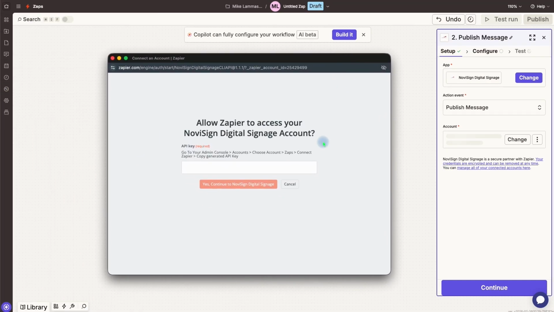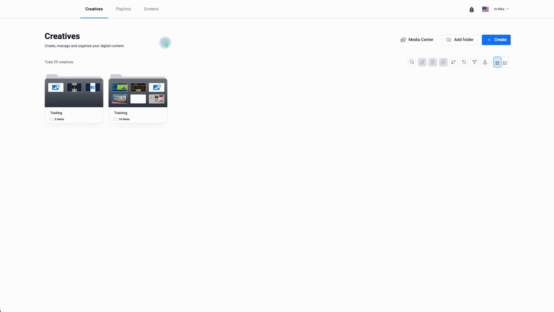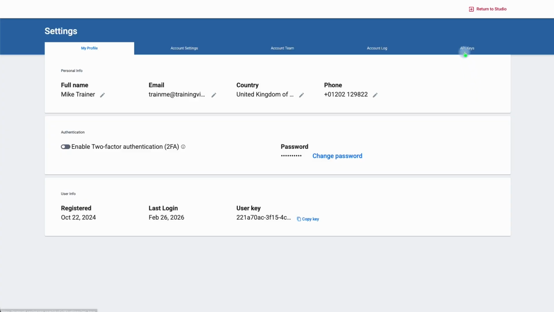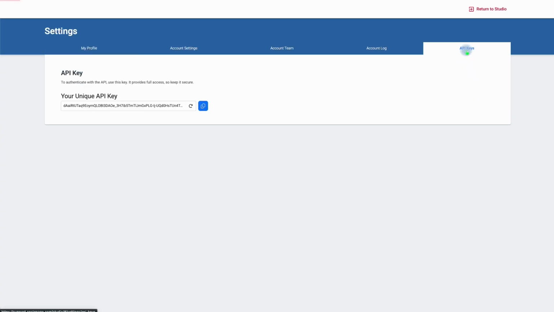A message will then appear asking you to add your API key. So we are going to have to go back to NoviSign to get our API key. If we change over to NoviSign, and once we're within NoviSign, if we move over to where we see our name, click on the drop-down menu, and then come down to Settings, we've got API keys on the right-hand side here.